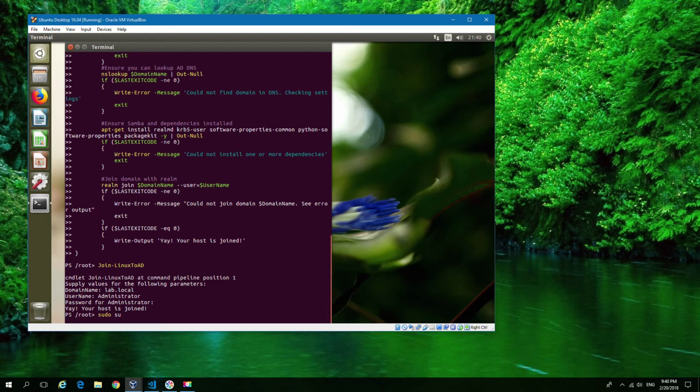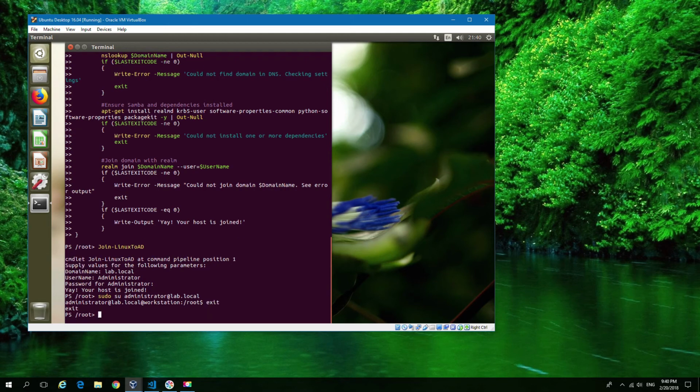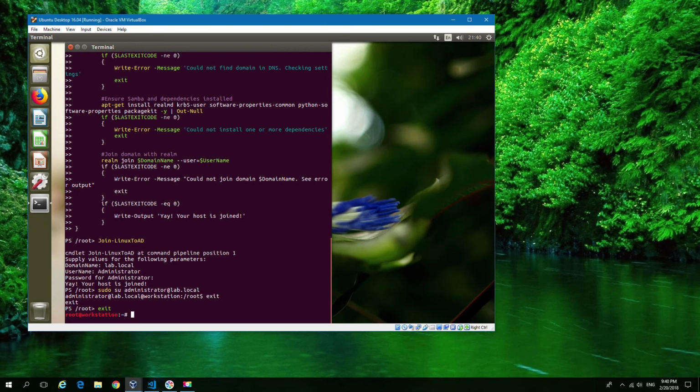So let's now go and log in as our Active Directory user, in this case, again, admin on our local domain, and check whether we can connect successfully. I'm not expecting any problems, so I'm just going to log in, and as you can see, I'm logged in as that user. I can now exit, go back, and finally exit back into the terminal.